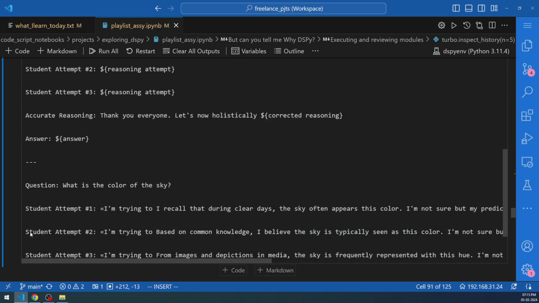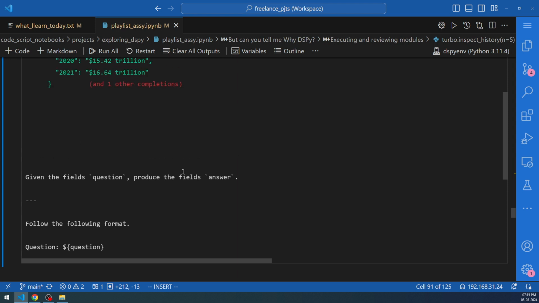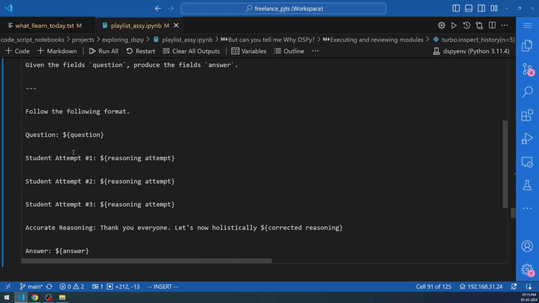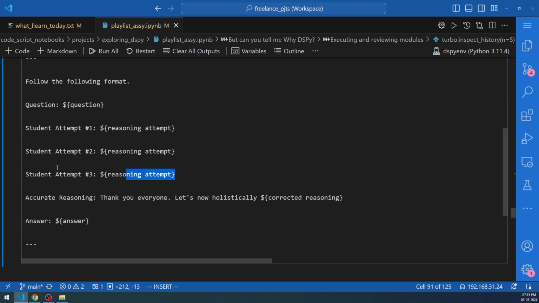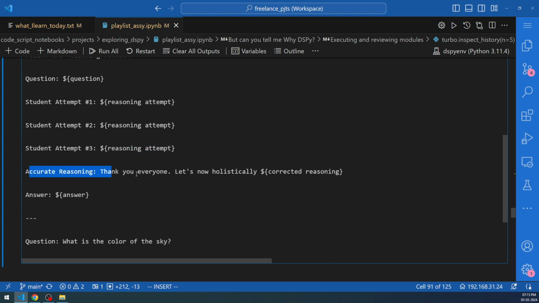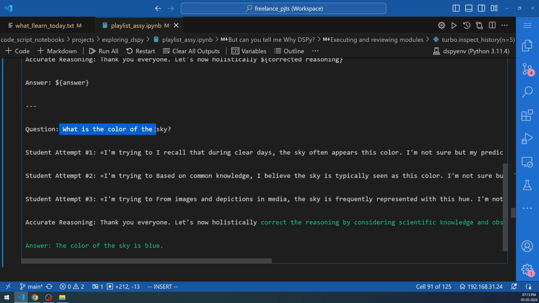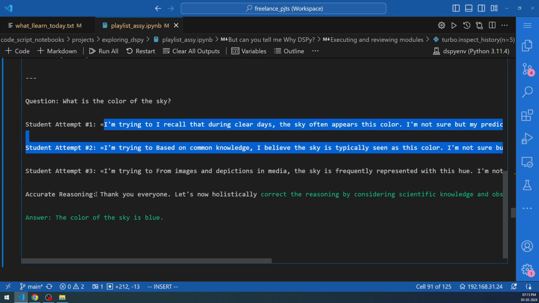So if you see at the end, this is the prompt that the multi-chain comparison object creates. Given the fields question and answer, follow the following format. So the question, student attempt 1, reasoning attempt, student attempt 2, reasoning attempt, student attempt 3, reasoning attempt. So 3 student attempts are created, and finally the accurate reasoning is generated and the answer is provided. So that is how the question that we provide is sent to various student attempts, that is the predict objects, and the accurate reasoning is executed.